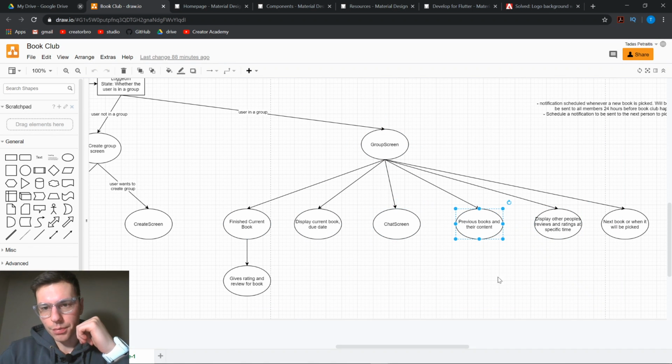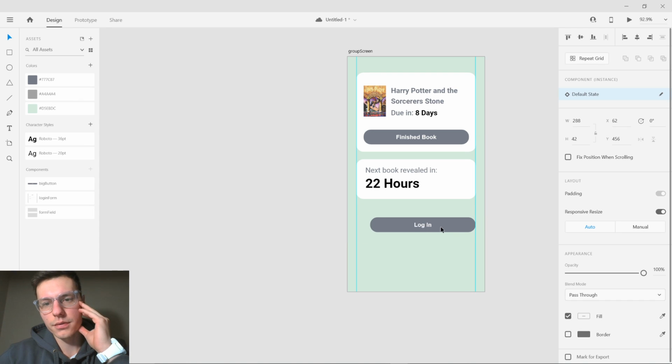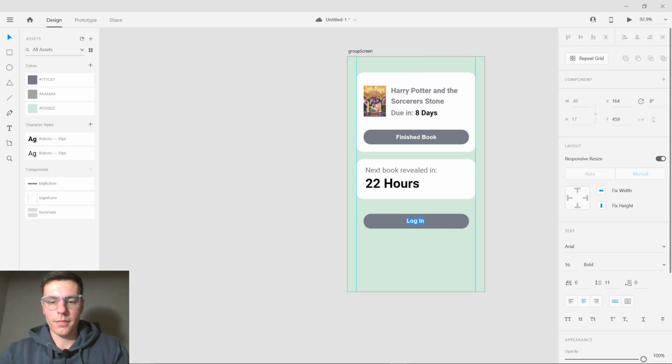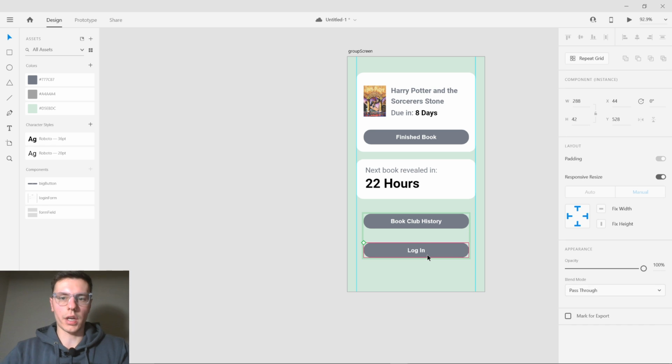Chat screen and previous books and their content. So we could have like, let's just put 2 buttons for now, just because I can't think of how to do it. So previous or book club history. And then what was the other one? Chat screen. They don't need to be grouped. Actually, sure. Group them together. Chat.